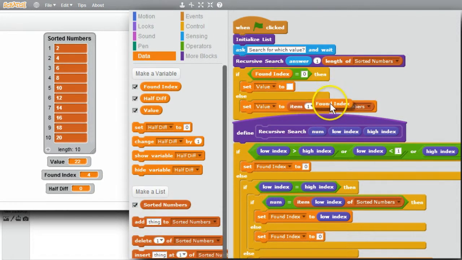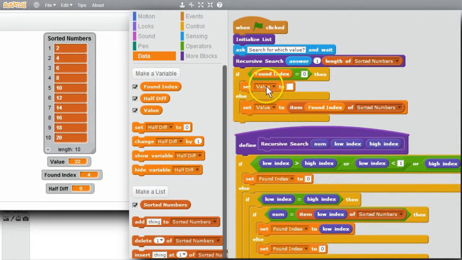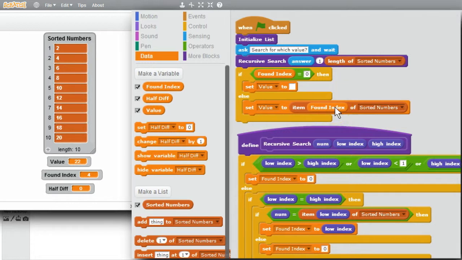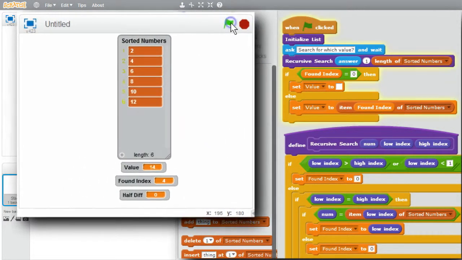Copy found index. Move this down a little bit more. When found index is 0, that's an error. Value will be empty. Otherwise, value is going to be set to the item for found index. It's ready to run. I'll stop it and start it again.